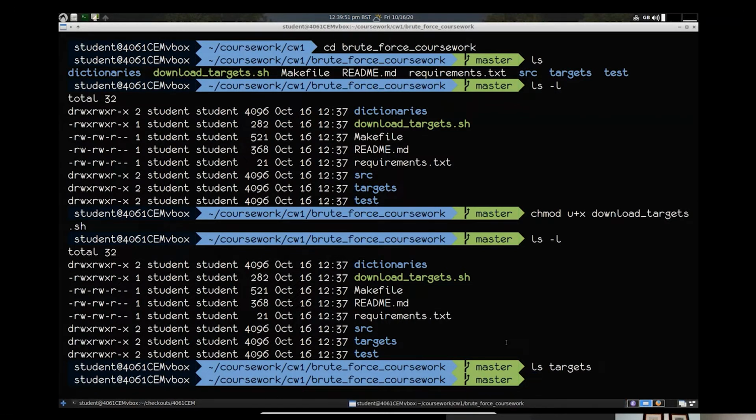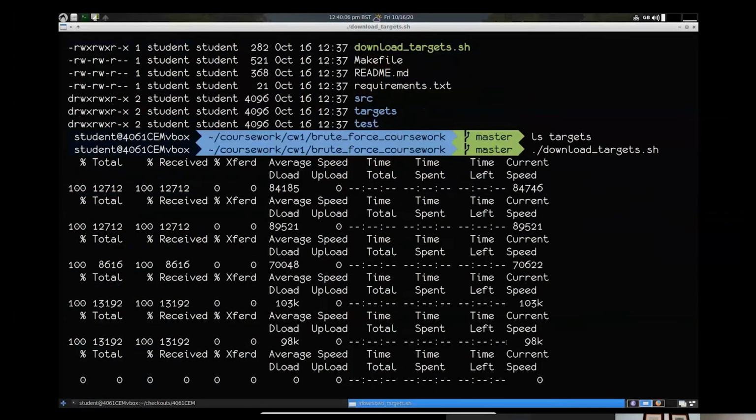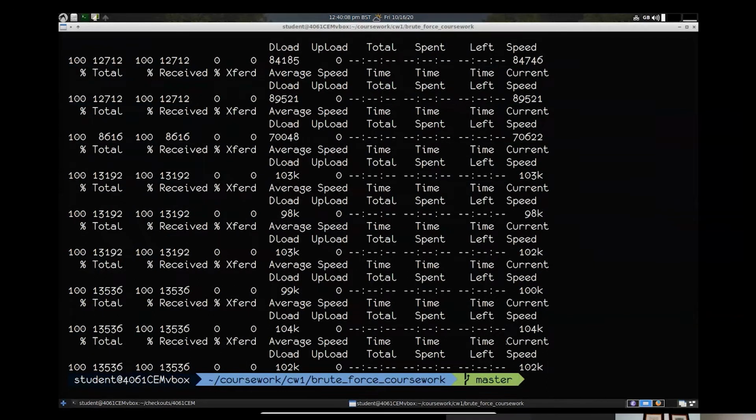Okay, so I'm lazy on everyone's behalf. Go and run download target. So ./ because it's here. And we talked a lot about paths and why you need to do that on Unix systems before. So download targets, and that will run a curl program to pull all of those things down.